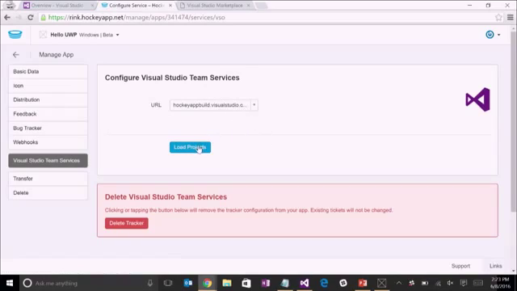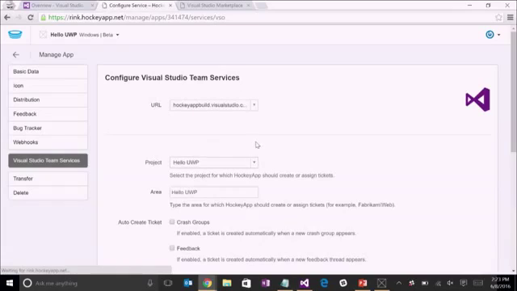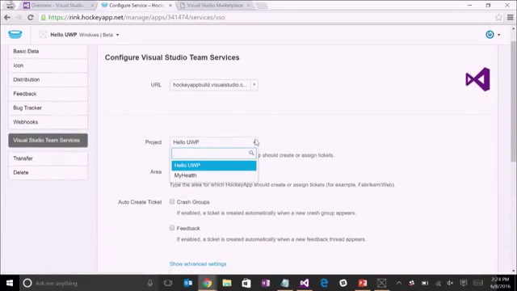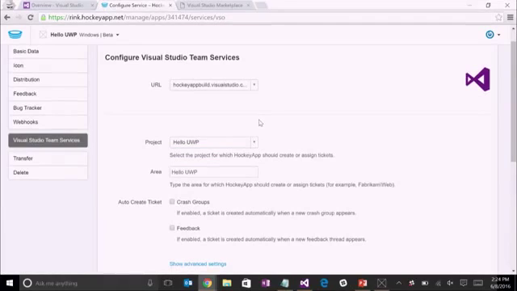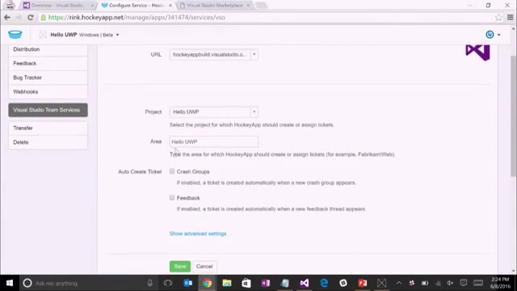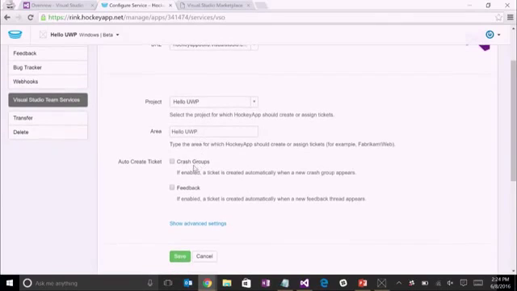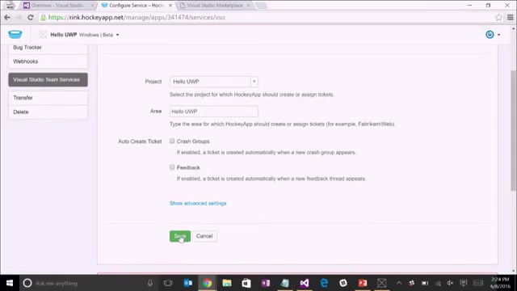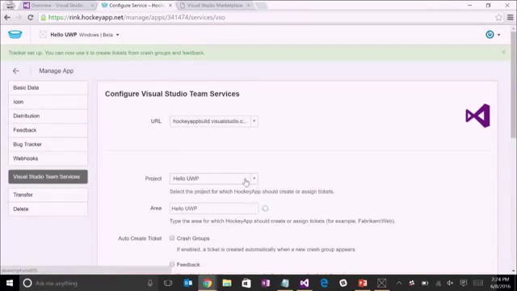I only have one with this particular account, so I'm going to load projects from it. And here I can select which project I would like to use. In this case, it's the Hello UWP project. I can also select which area within Visual Studio Team Services I'd like work items opened underneath. And it gives me a couple pretty cool options. I can have tickets auto-created anytime a new crash group occurs or anytime I get new feedback. For crash groups, we would create a bug, whereas for feedback, we would create a task. While this is pretty cool, for the purposes of this, I'm not going to set that, and I'm just going to create it manually from the crash that we already had.